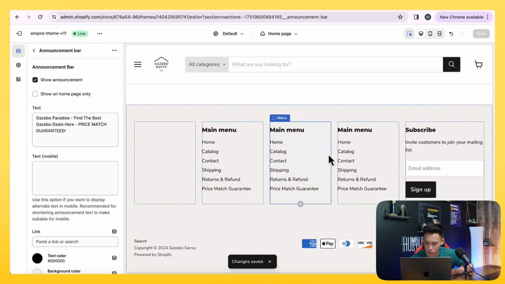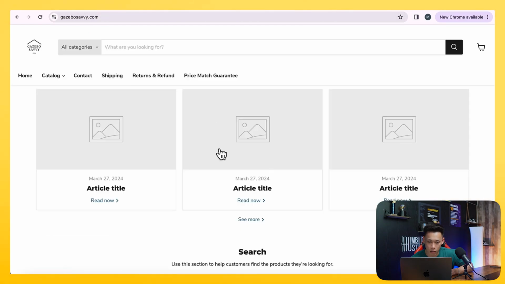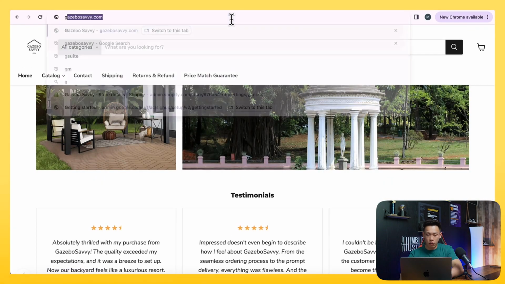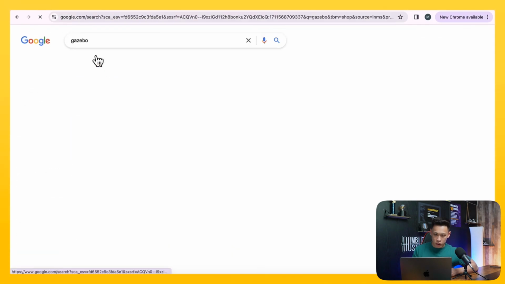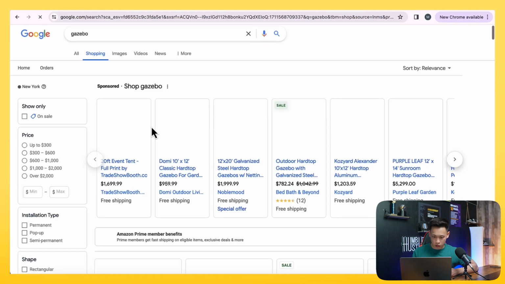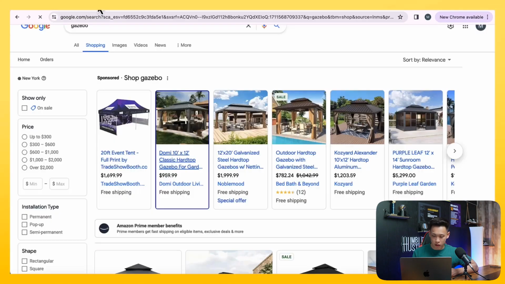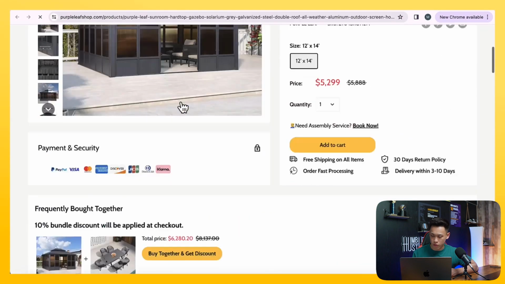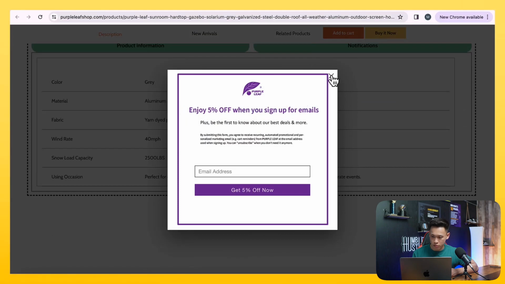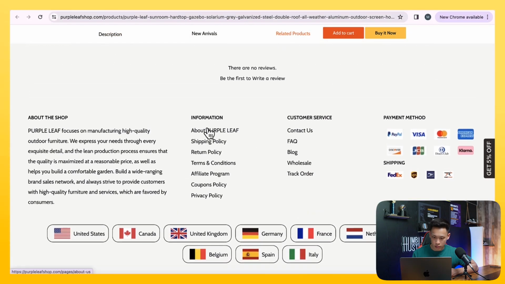These came out well, but they're on repeat, so you can just look at what other people in the space are doing. I'm going to search gazebo over here. I'm going to click shopping. I'm going to look for a competitor for us to reference and see how they're doing it. You can see this is another store very similar to ours, and you just go down over here and see they have this stuff, then they have this stuff, and then about the shop.